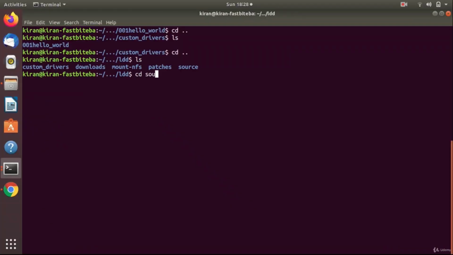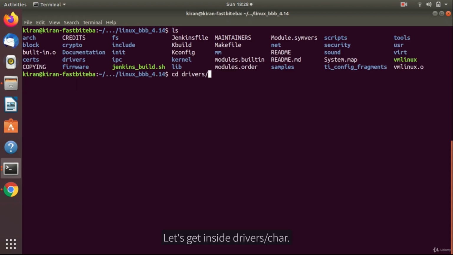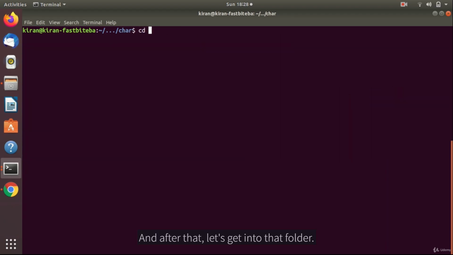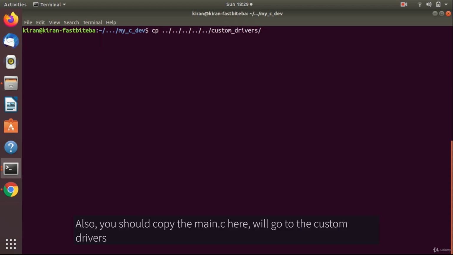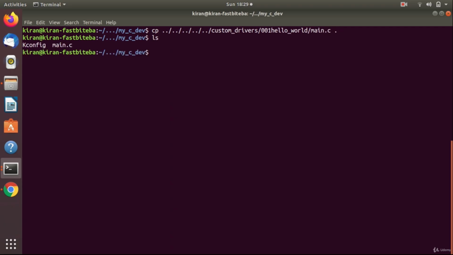Kernel source tree, source Linux. Let's get inside drivers char. Here, let's create one folder, mycdev. And after that, let's get into that folder. Here, create kconfig. Also, you should copy the main.c here. We'll go to the custom drivers, 001 hello world, main.c here. Let's open kconfig.